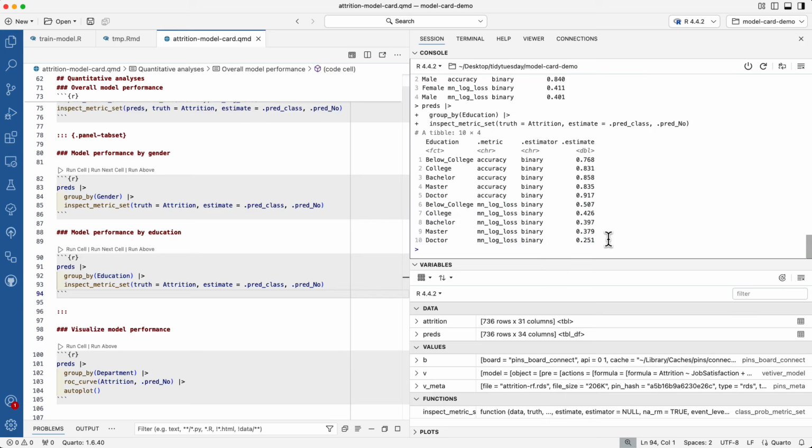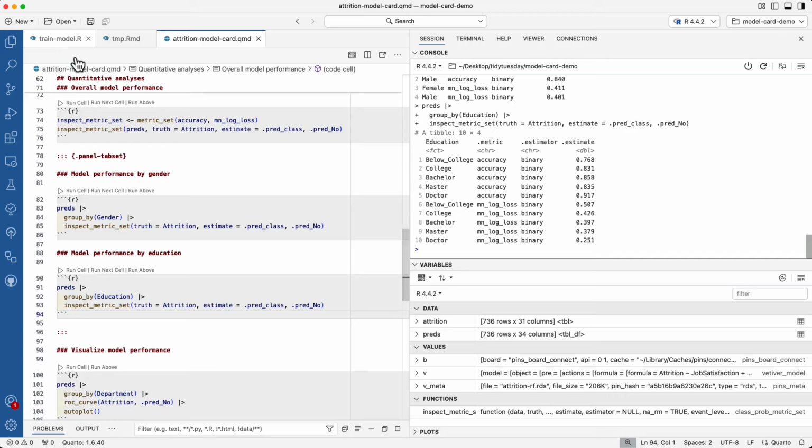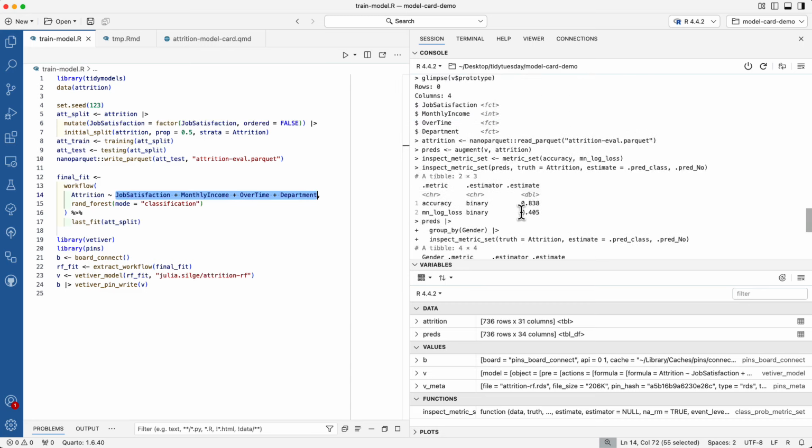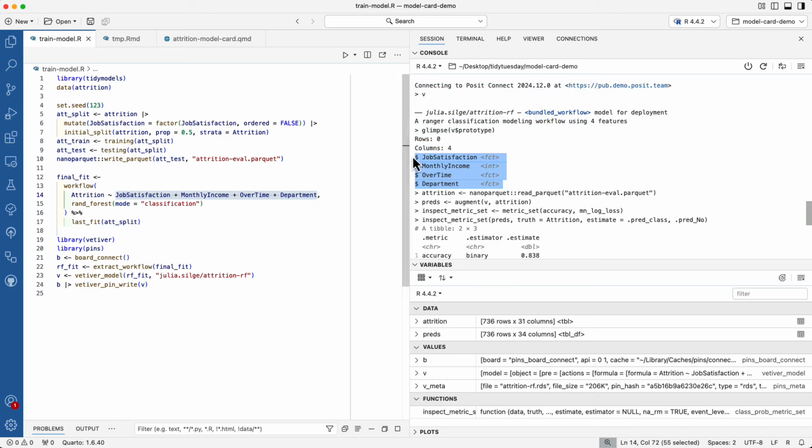So this highlights how important it is to report model performance disaggregated by whatever is important, or the kind of things that we know may be important here. Remember that these were not the inputs to the model. The inputs to the model were job satisfaction, monthly income, overtime, and department. So these are the things that go into the model.